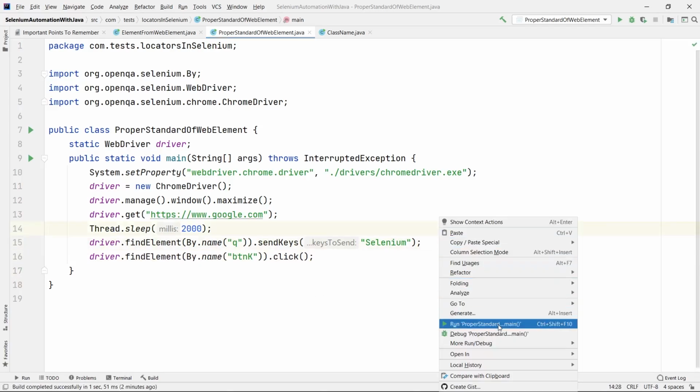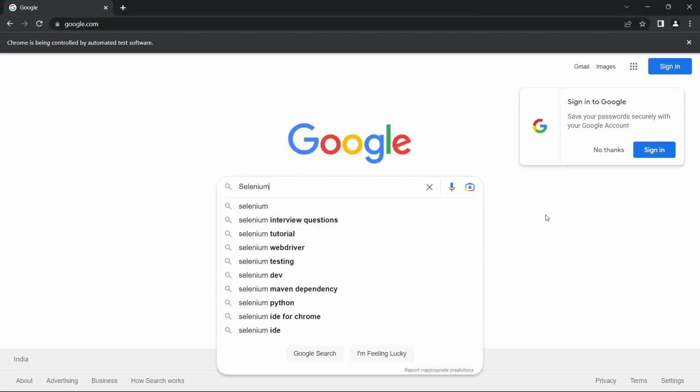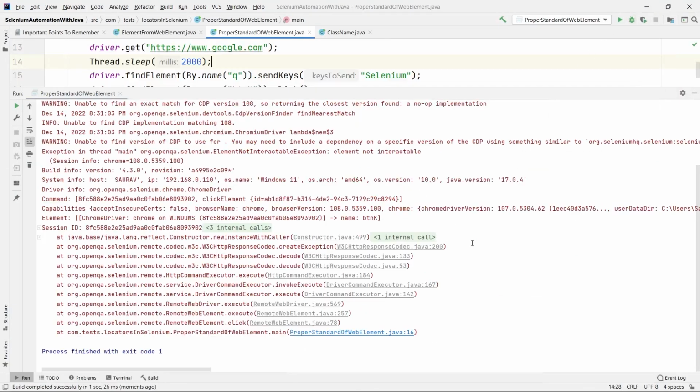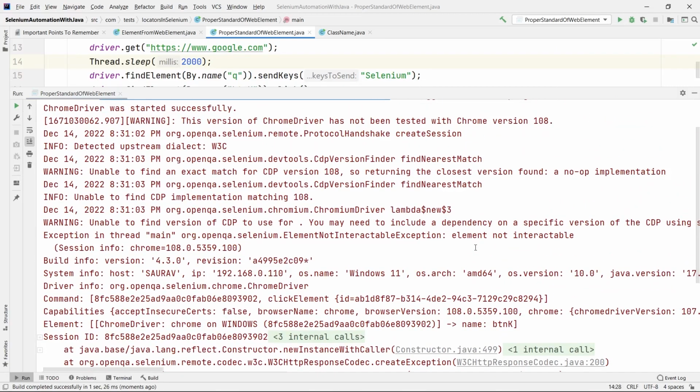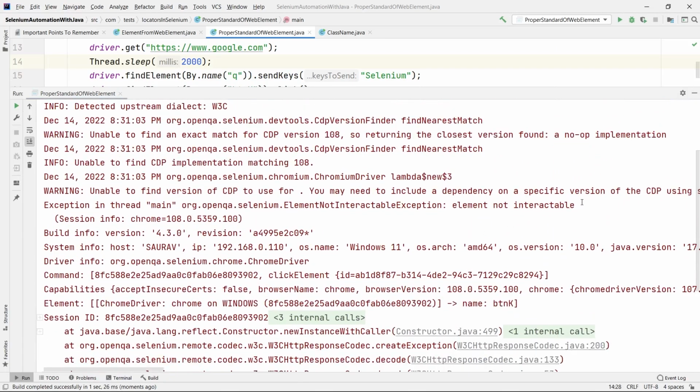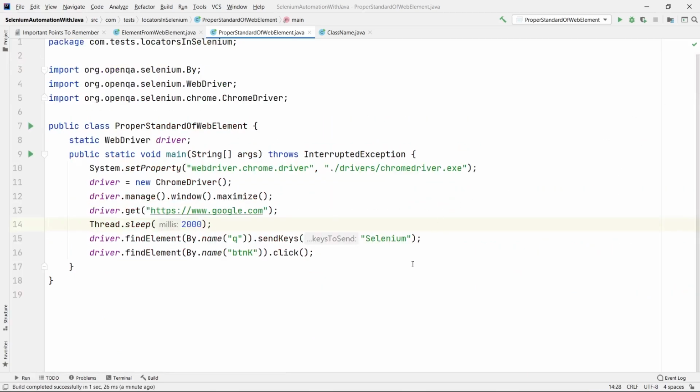Let's see if it's working or not. Okay, I'm running this. It's opening Google, going and typing Selenium. Okay, and then you can see after that, because it is masked, it is not able to click on the Google search button. So that is the problem. You can see here it is trying but is not able to do it. Let's go back to our program and see what the error is. So you can see here we have got an error: element not interactable, because Selenium is not able to identify the element. It is not visible.